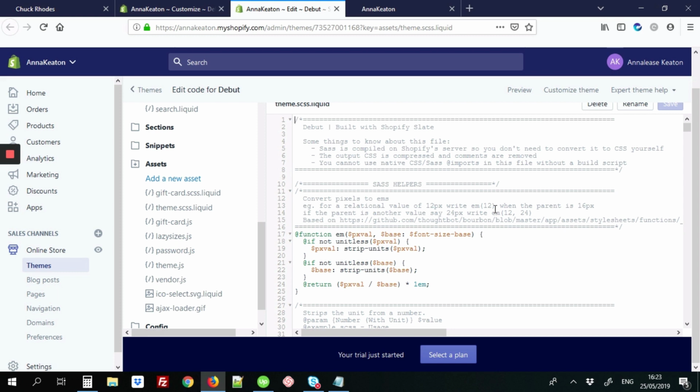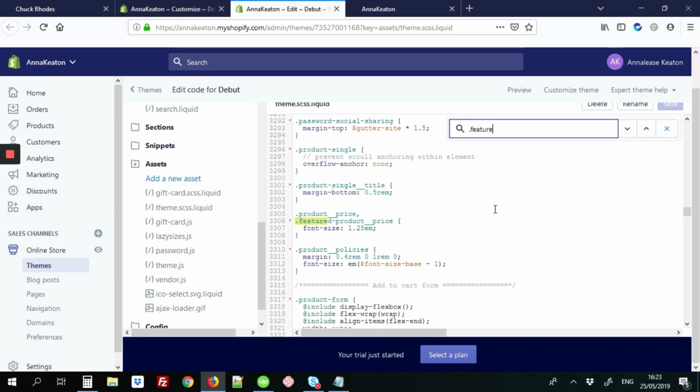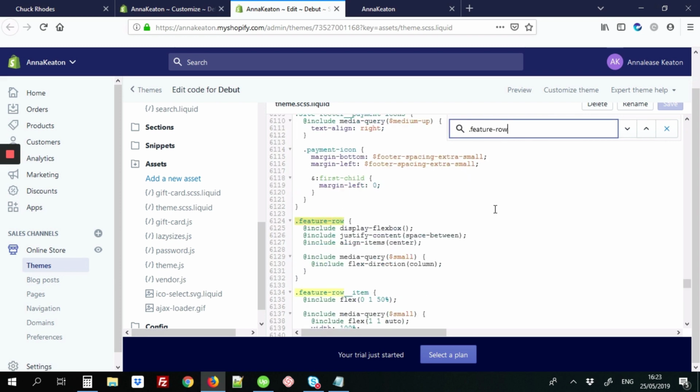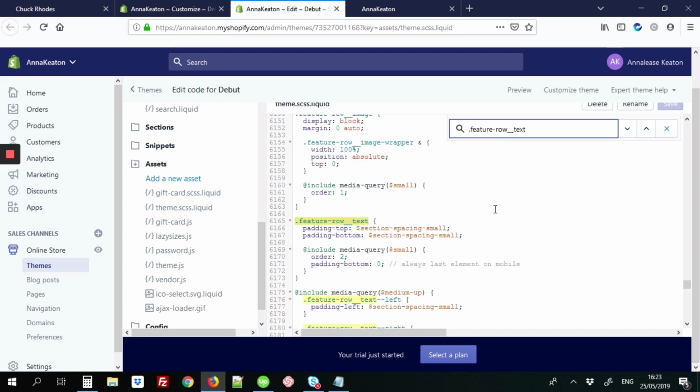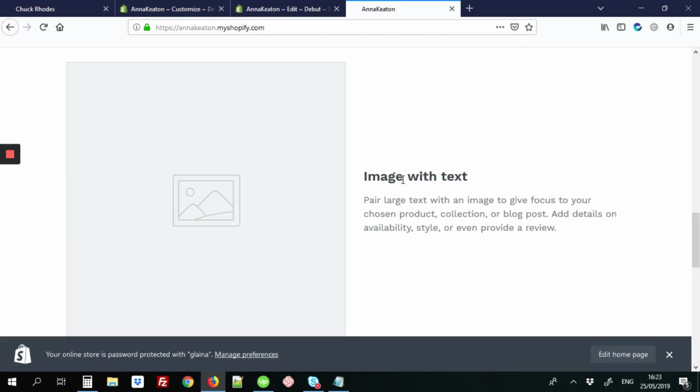And then hit Control and F, and we're looking for a specific class that is feature-row__text, with two underscores. And this particular class, feature-row__text, correlates directly to this specific text that shows here on the homepage.